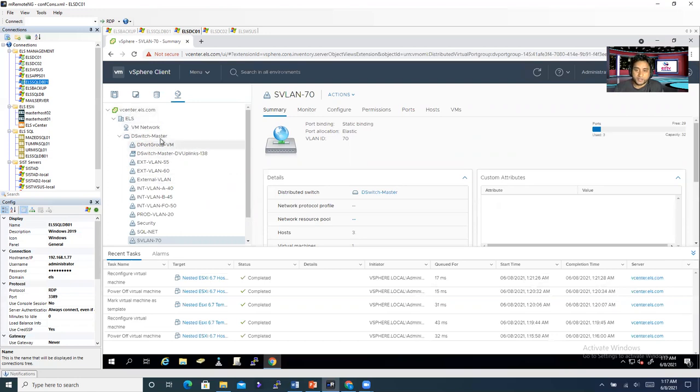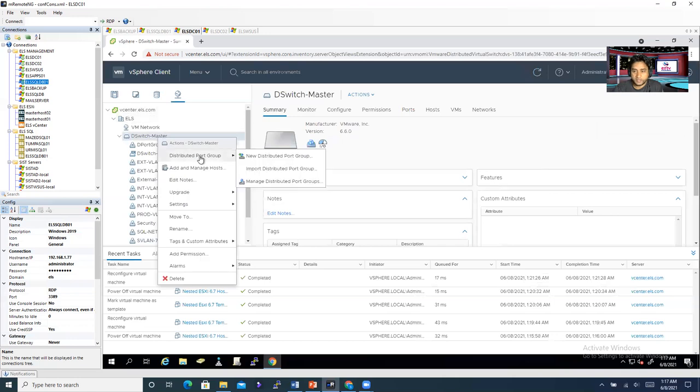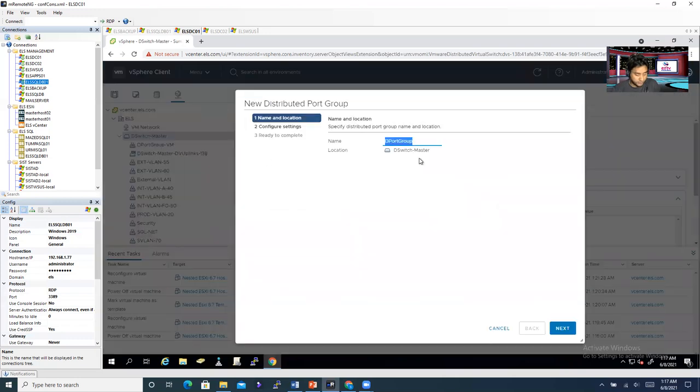All right, so this is my distributed switch. I'm going to right click, then New Distributed Port Group. I'm going to name it eVLAN. Whatever name you want, it's not mandatory. You can put whatever name you want.